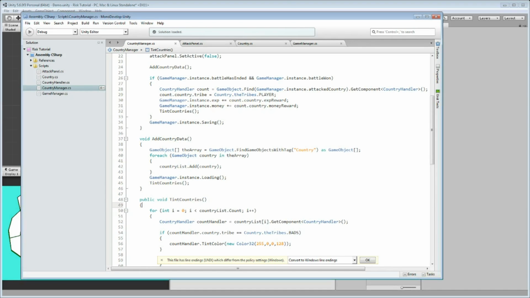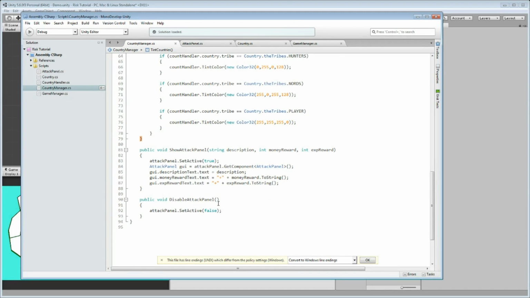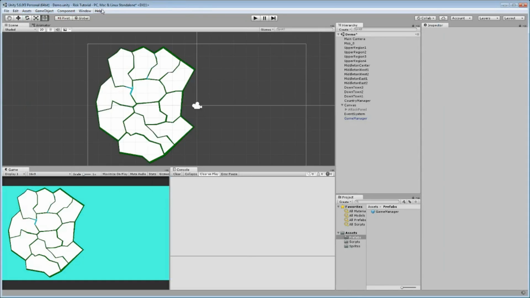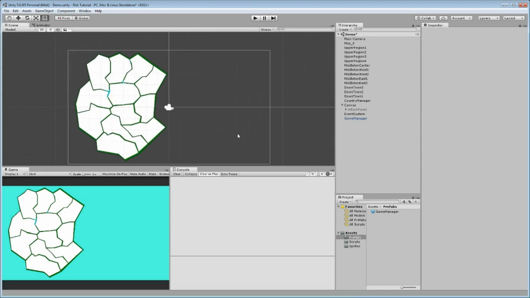Okay, so the next one is we want to create a little fighting scene which we are able to go into when we have selected the attack button, and we want to create a little function for this as well, so we are able to fight. So I'm going to go back to Unity pretty quick and let the compiler run to see if there are any errors, but I believe there won't be anything.